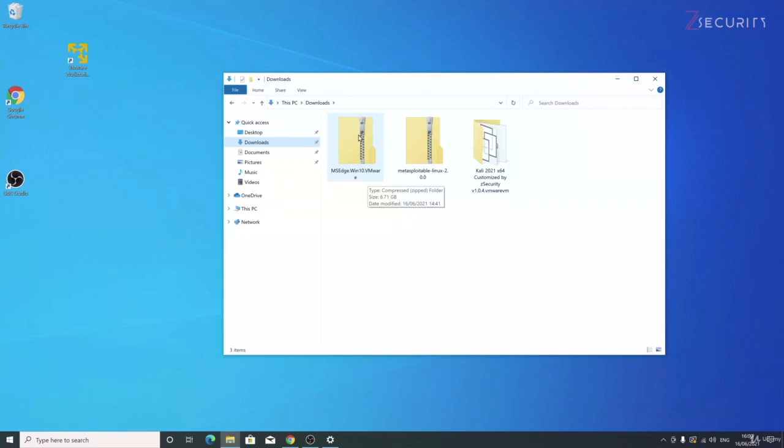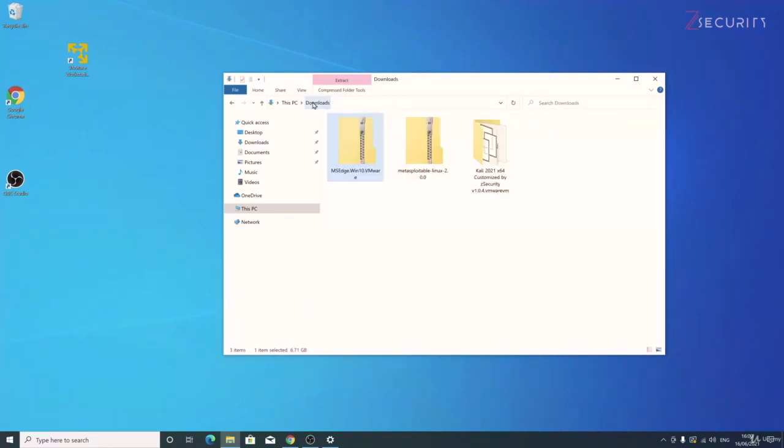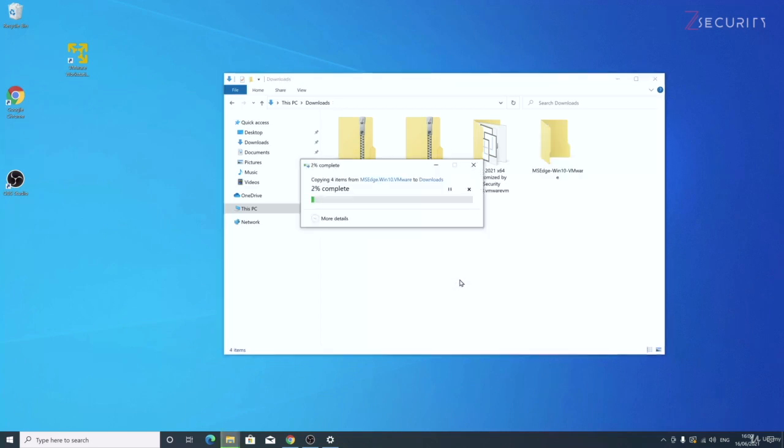So to do that on Windows, we simply double click it, copy the content, go back one directory and paste it here. We're going to give it some time to uncompress the content. On Mac, you can do the same. Simply double clicking it will uncompress the content. And on Linux, you'll have to right click and click on extract here.